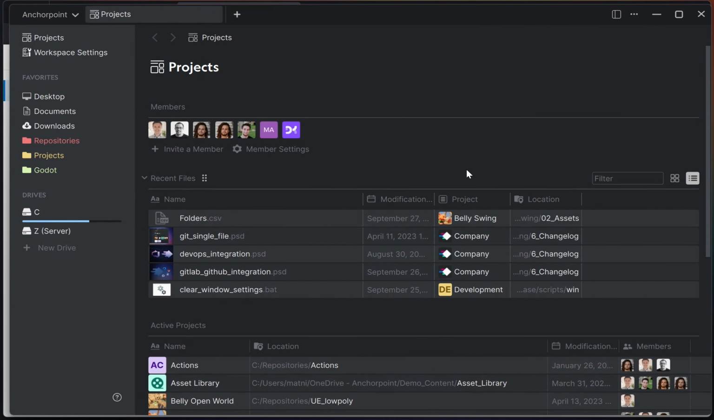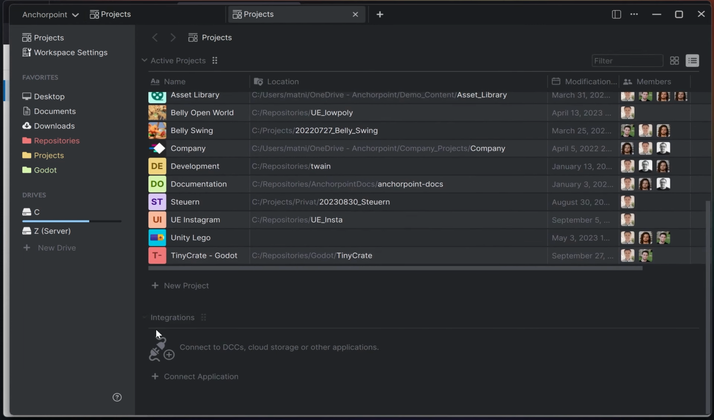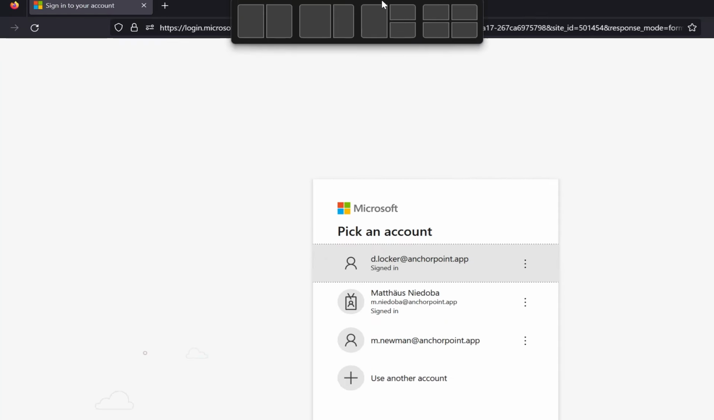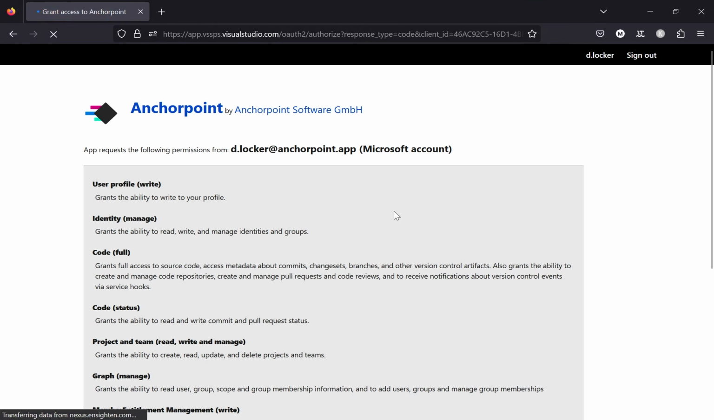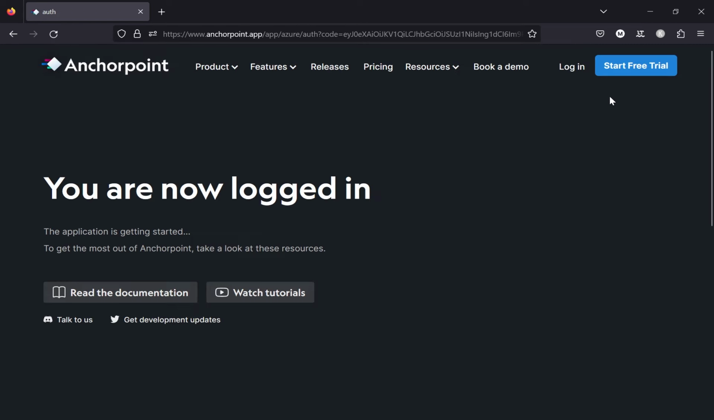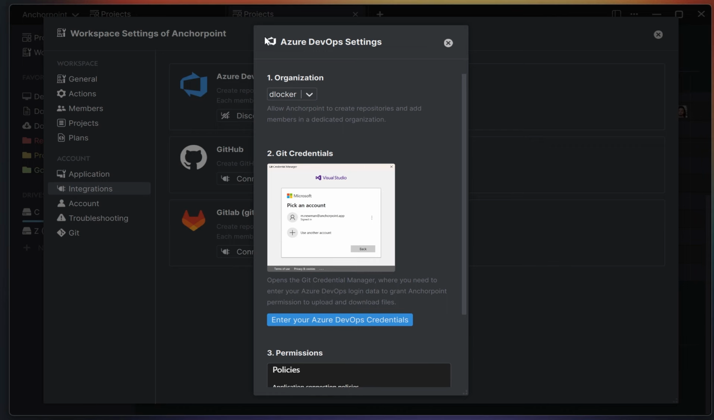The first thing we want to do in Anchorpoint is connect it to Azure DevOps. Go to the projects page. You can also do this by clicking on a new tab and then going down to the integrations place. Click on connect application. Now pick Azure DevOps and click on connect. It will open up a new website where first of all, I need to log in, and then it asks me for the consent screen. This allows Anchorpoint to make changes like creating repositories and creating new members in Azure DevOps. I simply click accept, and then I move this down and I get this pop-up here.